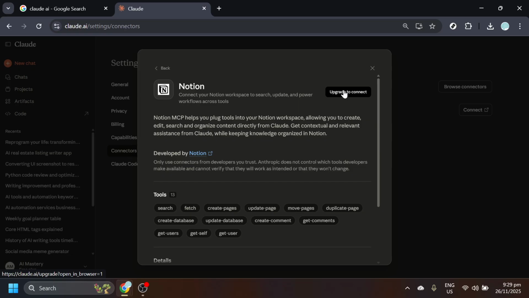That's it. You navigated to Claude, opened Settings, went to Connectors, searched for Notion, and selected Upgrade to connect.